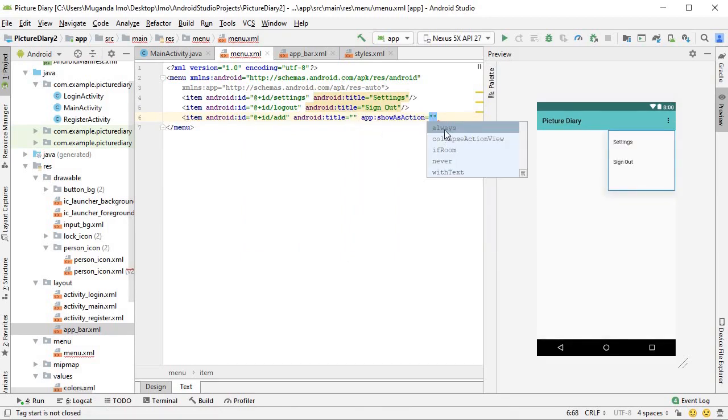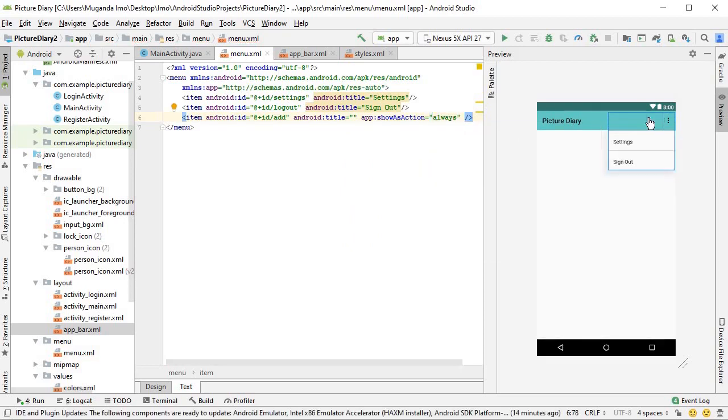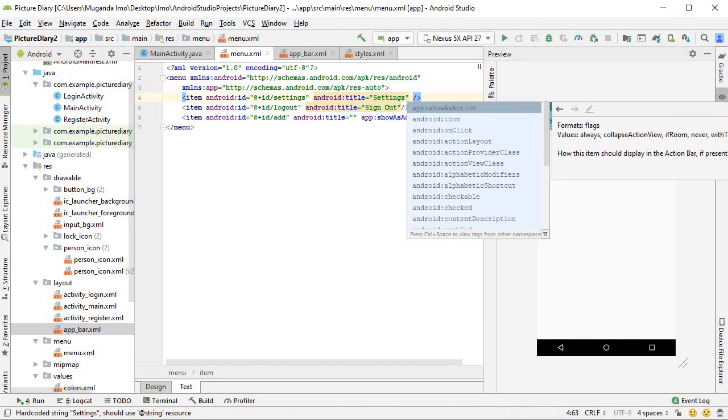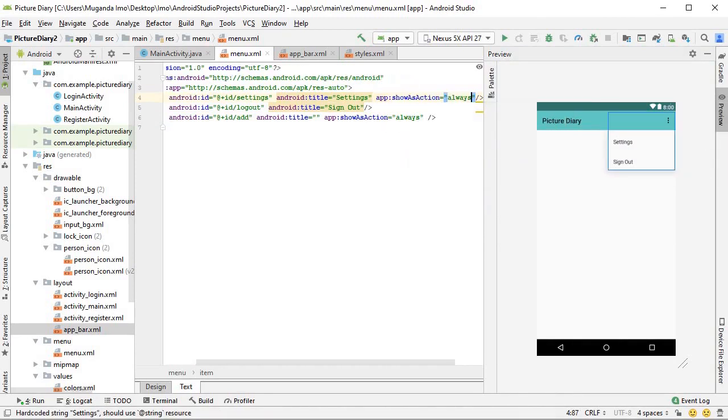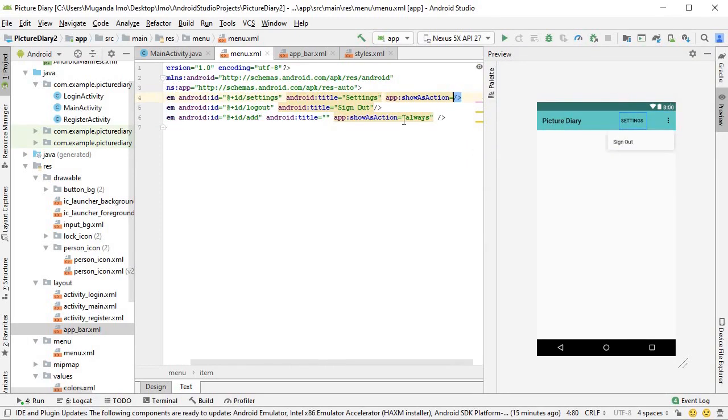And then we say show as action, and we select always. So what the show as action attribute does is that it puts that item onto the action bar permanently. As an example, I'm going to make this show as action, show as action always. And as you can see, settings is now permanently on the action bar. Okay, let me remove that.